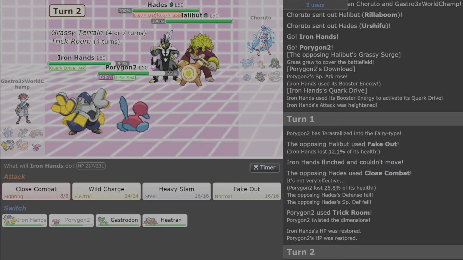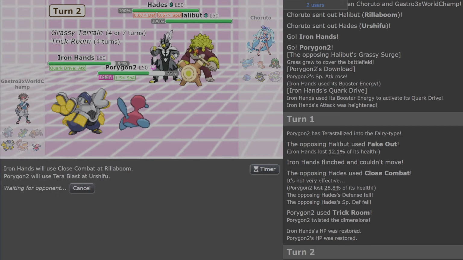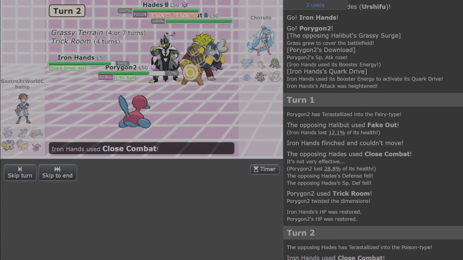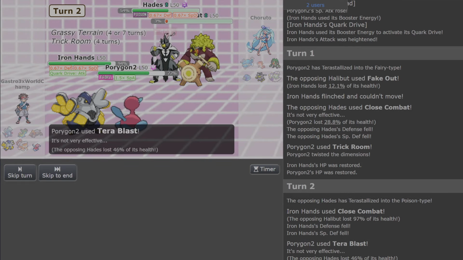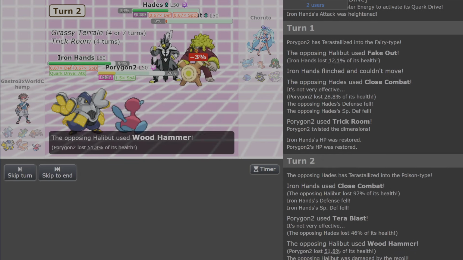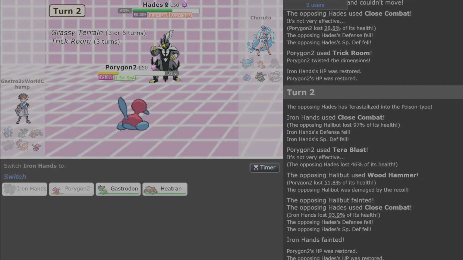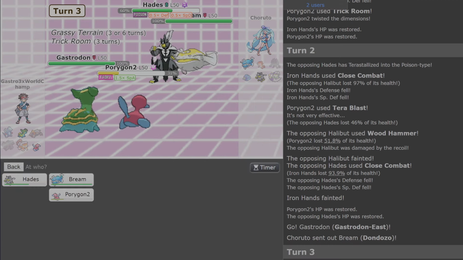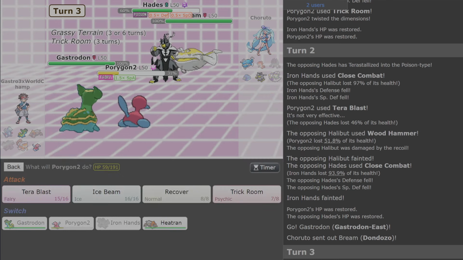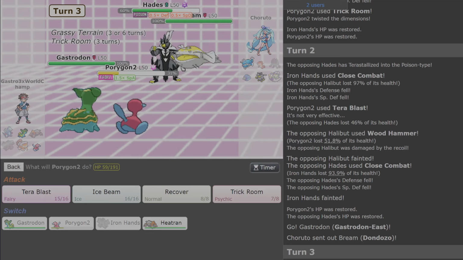Close Combat won't KO the Rillaboom. I think I should still go for it anyway, right? Oh, okay, that's fair enough, actually. So I don't get a KO on either Pokemon here. But they KO themselves, which is good. And they should KO my Iron Hands, because Choice Band. So now, still go Gastrodon, because I can still Yawn here. Ice Beam should KO, but I can't Terra my P2 anymore.